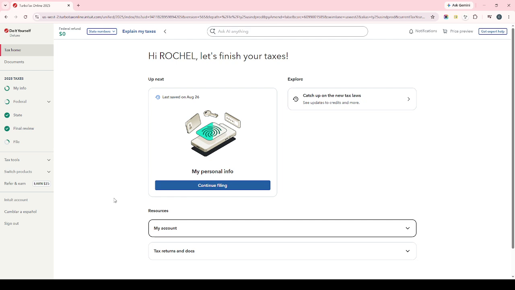This usually happens if the account number is invalid, the account is closed, or the bank cannot match the deposit to a valid account. While waiting, avoid trying to resubmit new banking details through the same return, since that will not override the accepted information. After the bank rejects the electronic funds transfer, the IRS will automatically mail a paper check to the address it has on file for you.